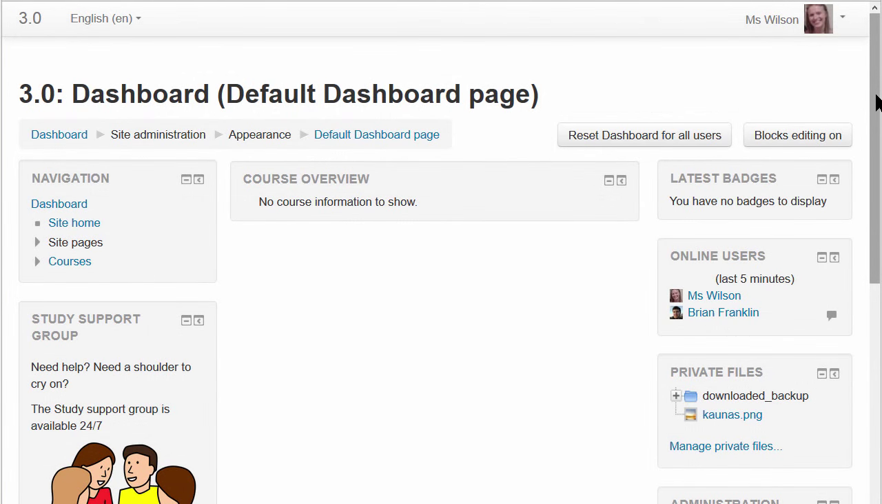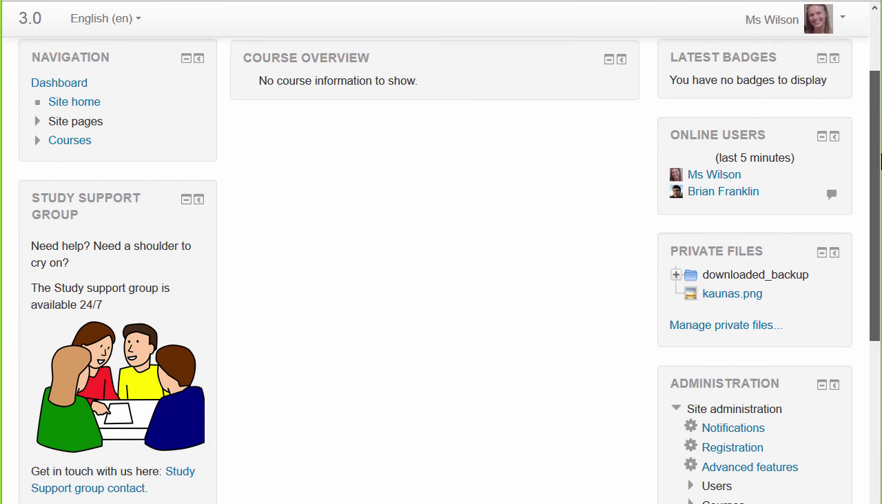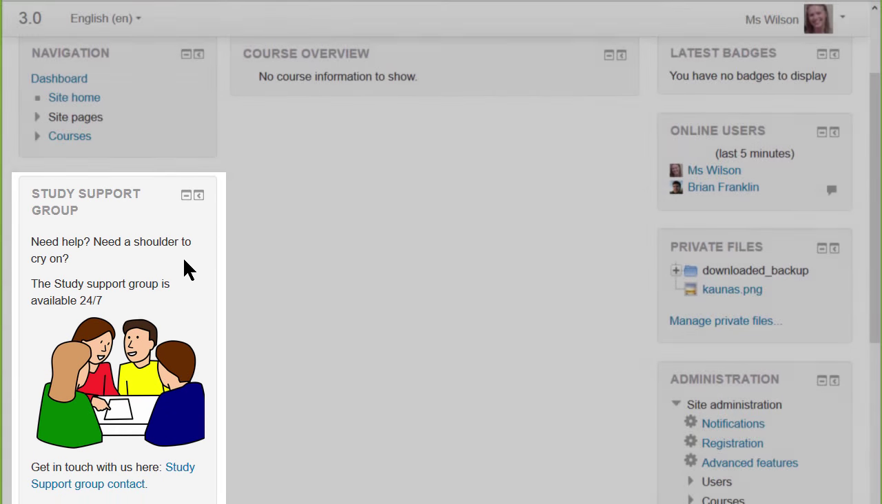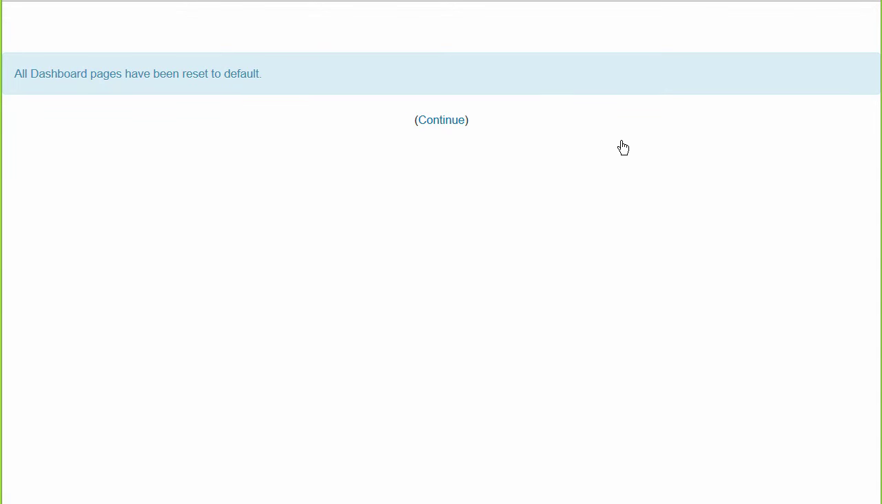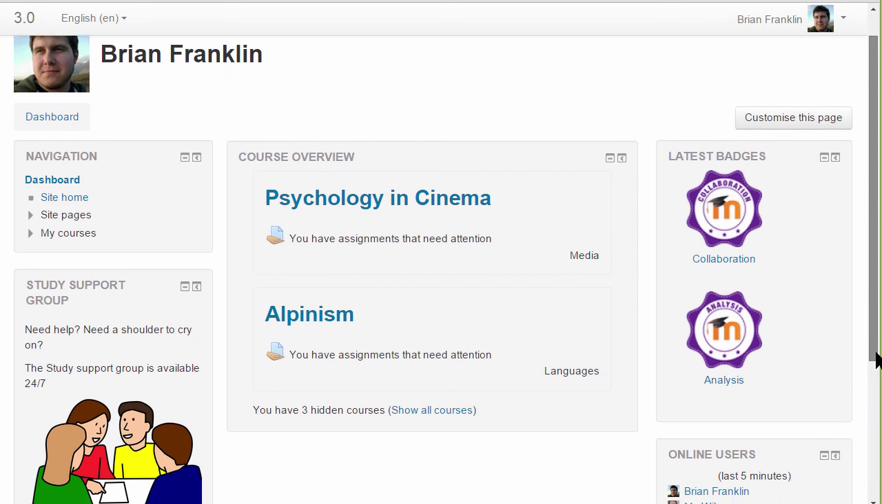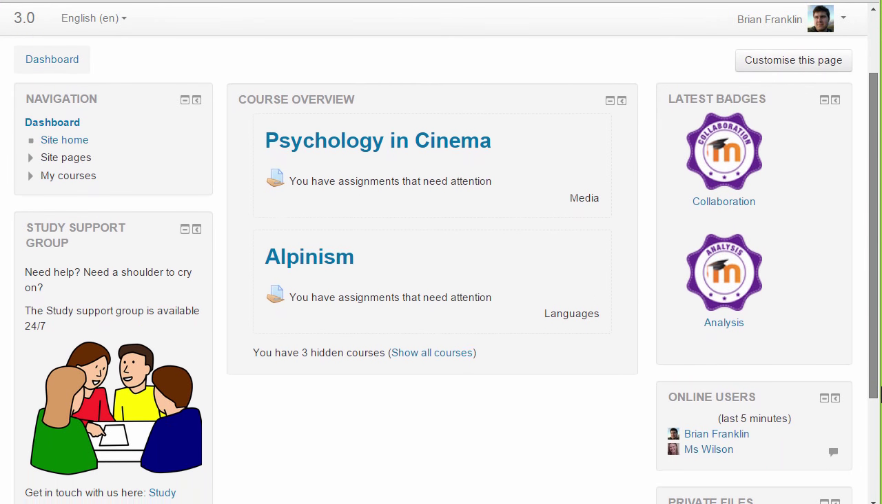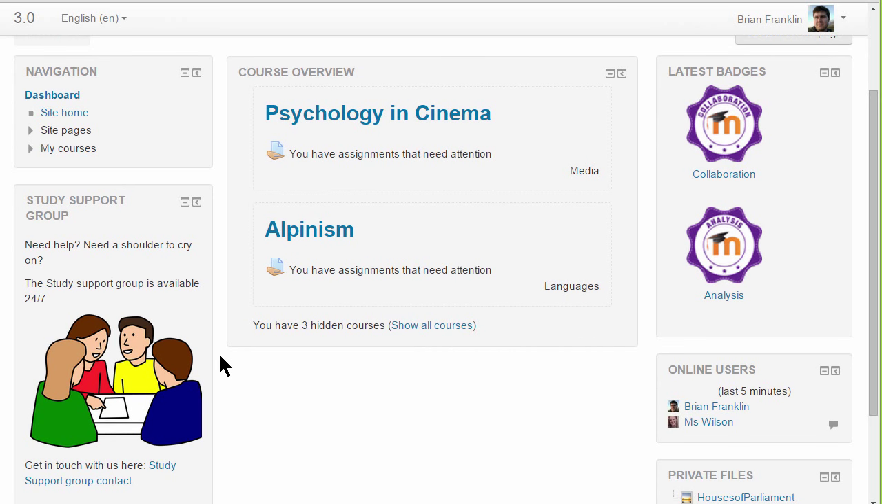If the administrator makes some changes now, such as adding a new block with support information as an HTML block, and then clicks this button, when we return to the student's dashboard, we see that those changes have been reflected. The same applies to the default profile page.